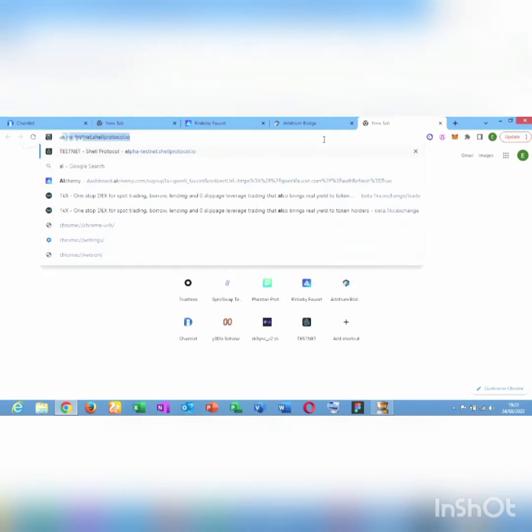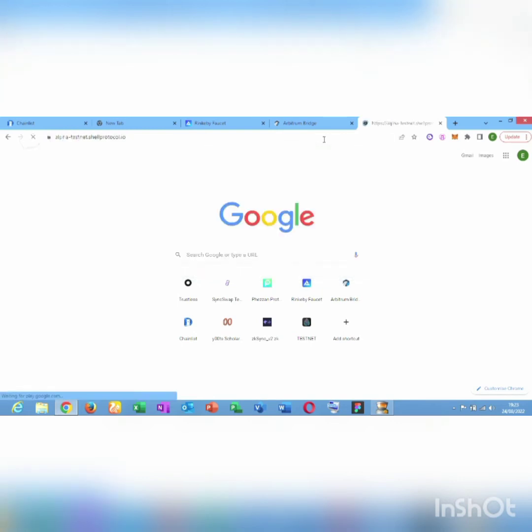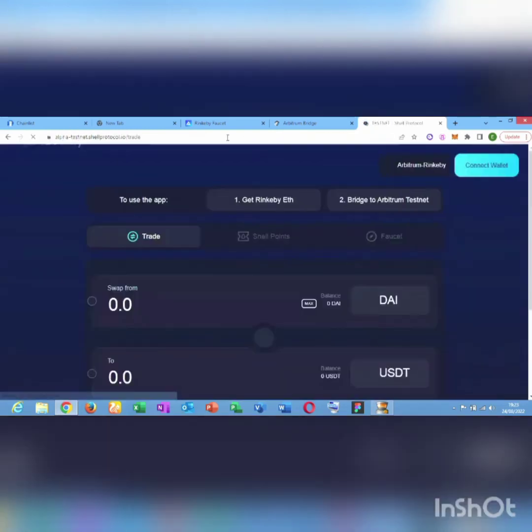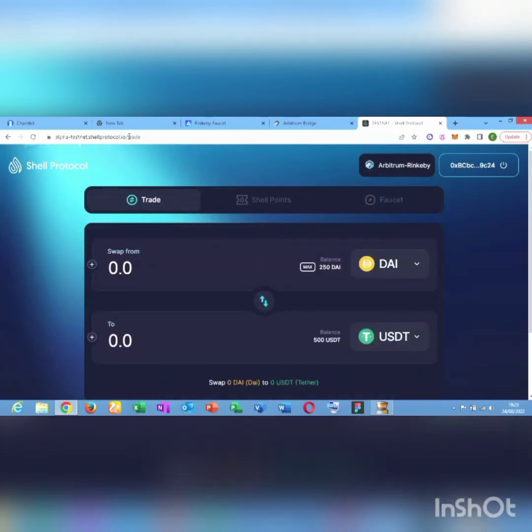alpha-testnet.shellprotocol.io. So you click on alpha. You can see it's already on my PC because I've done it. So you click on alpha-testnet.shellprotocol.io. As you can see, I've already switched my network to Arbitrum. So this is just how it works. Once you've done that, make sure you are on Arbitrum already. All right, just make sure you're on Arbitrum.